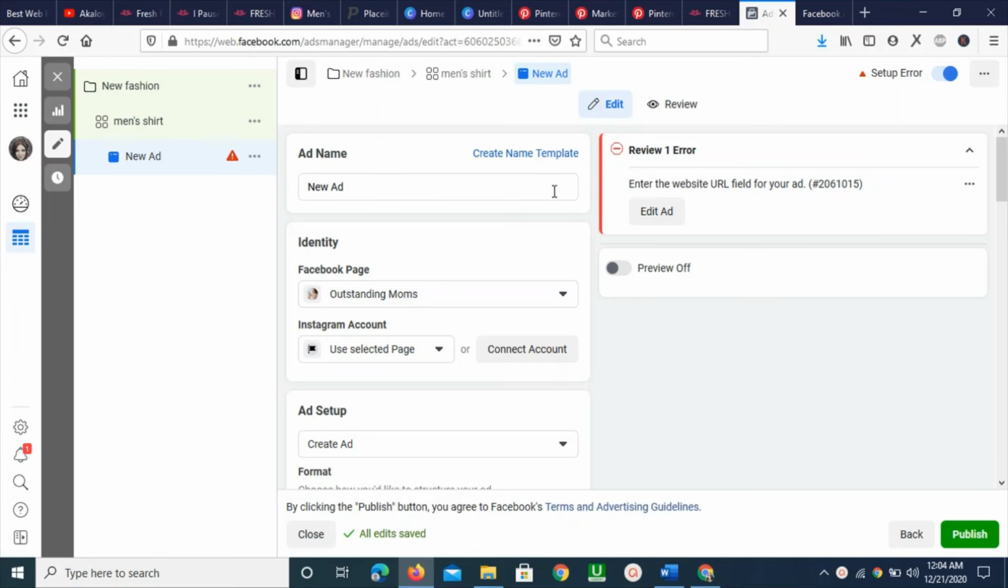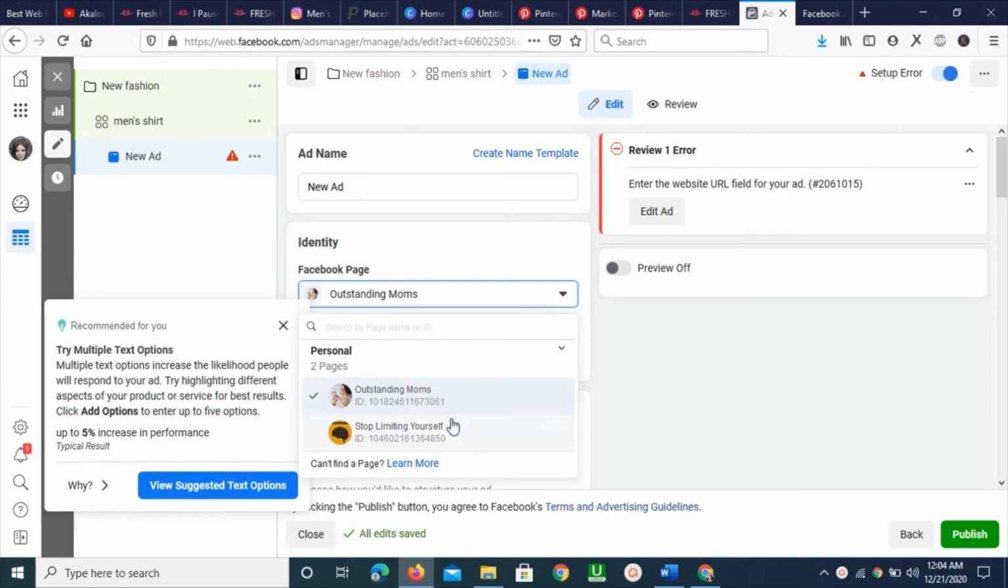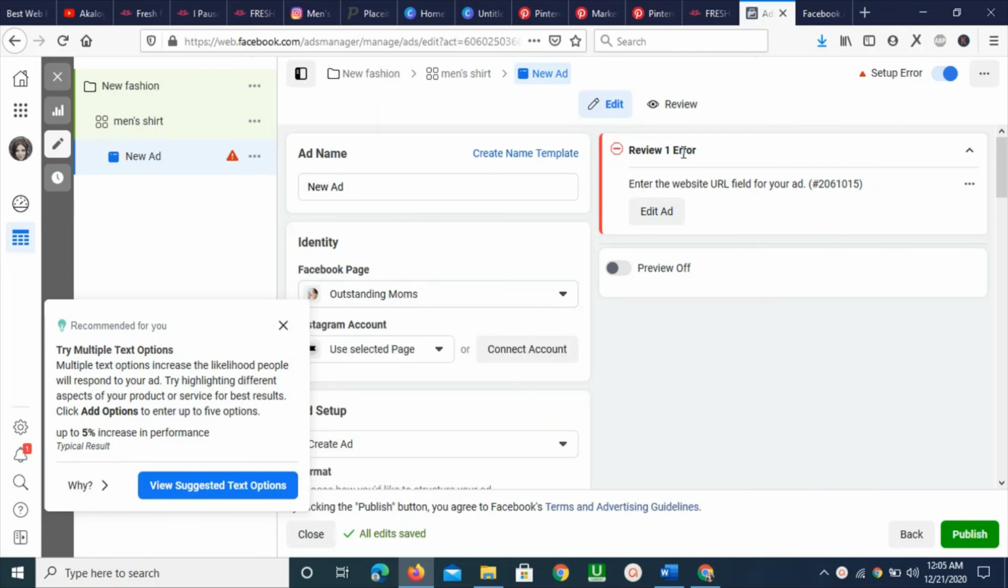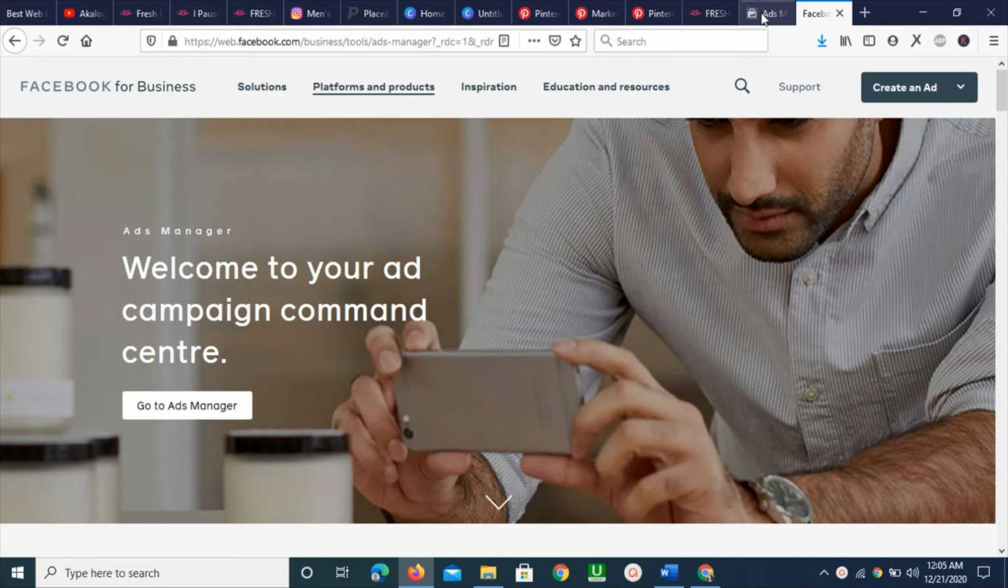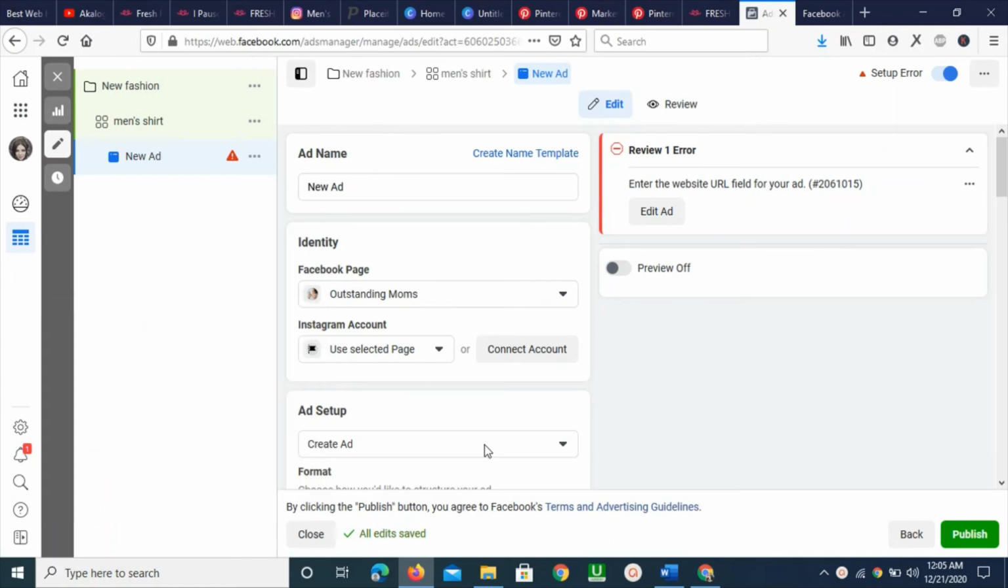We need to enter our website, and then we are going to choose a Facebook page for your ad. So you need to choose a Facebook ad page. I already have one page here, two pages, so I can choose any of these pages. That means when you are on Facebook, you need to create a page for your business and then a Facebook group for your business. So once that is done, let's go.